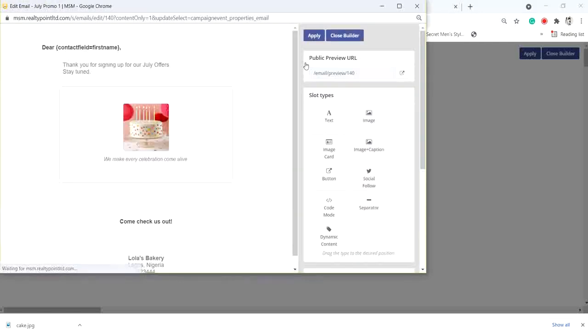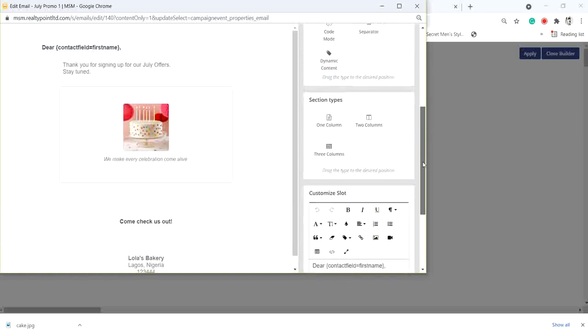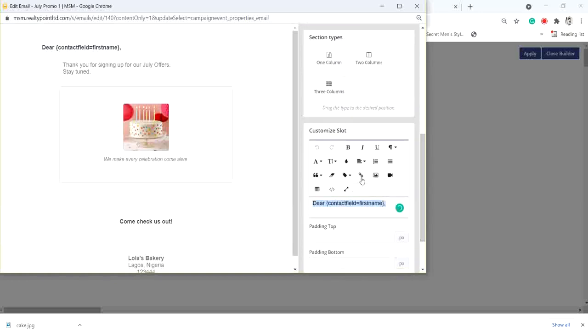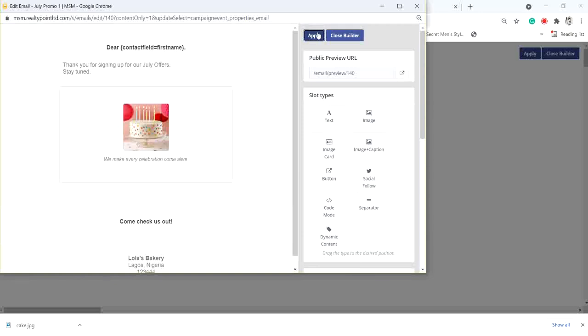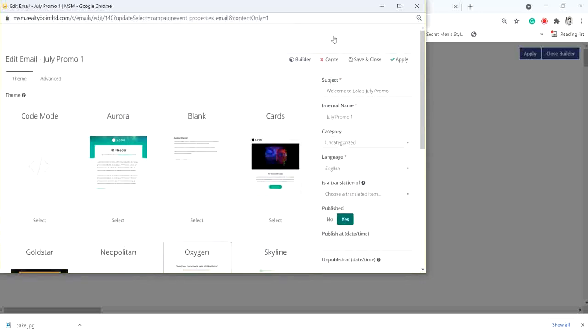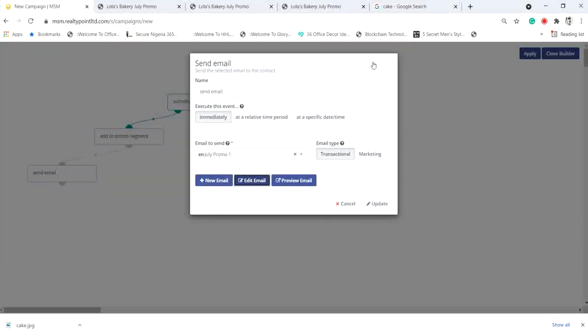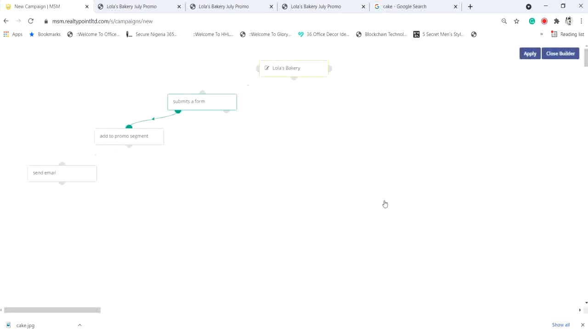Just go back to your builder right there. You just say, okay, you want this to look more centralized, because most times your templates can affect how your form looks, how your email actually looks. Alright, so this is it. Save it and close. Date it. So this is it. This is our first campaign and our email.